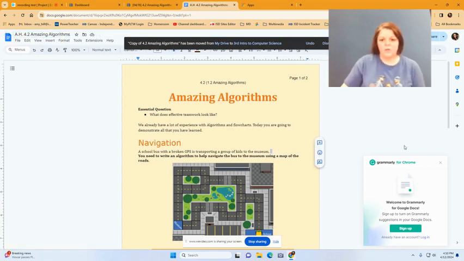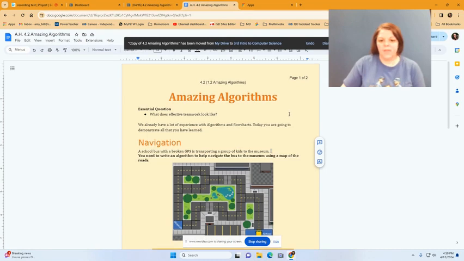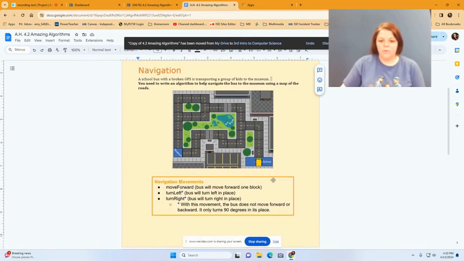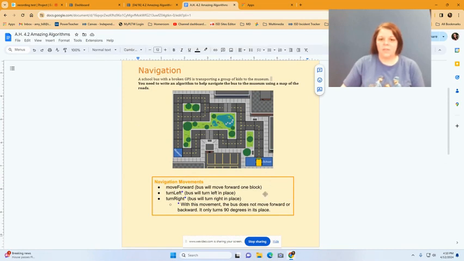Remember, we are going to be the navigation for a bus that needs to get children to the museum. The bus can move forward right here, move forward. It can turn left, it can turn right, but it will stay in place when it moves. So it can move forward each block, but if you want it to turn, it's not going to move forward and turn. It's just going to pivot.